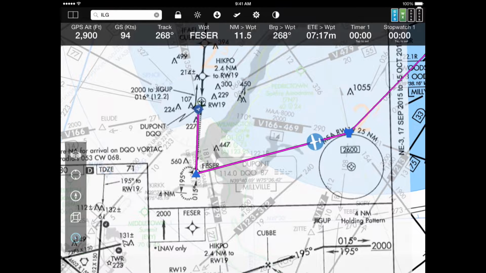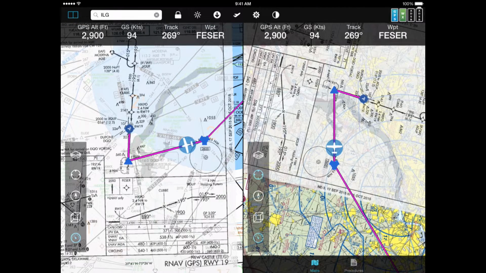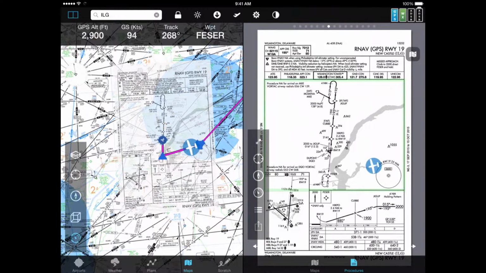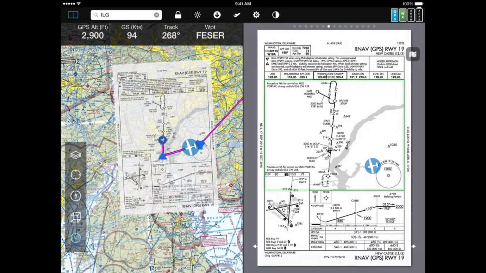Let's go to split screen mode by hitting the button in the upper left corner of the screen. Okay, now we have two different maps on the screen. I don't really want that, so I'm going to select Procedures down the bottom. I'm going to resize my map a little, and simply for visual clarity, I'm going to switch from an IFR low to a sectional map.